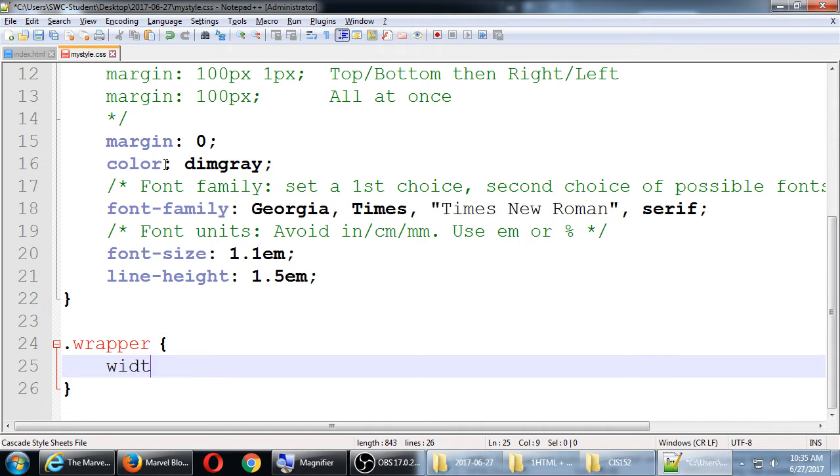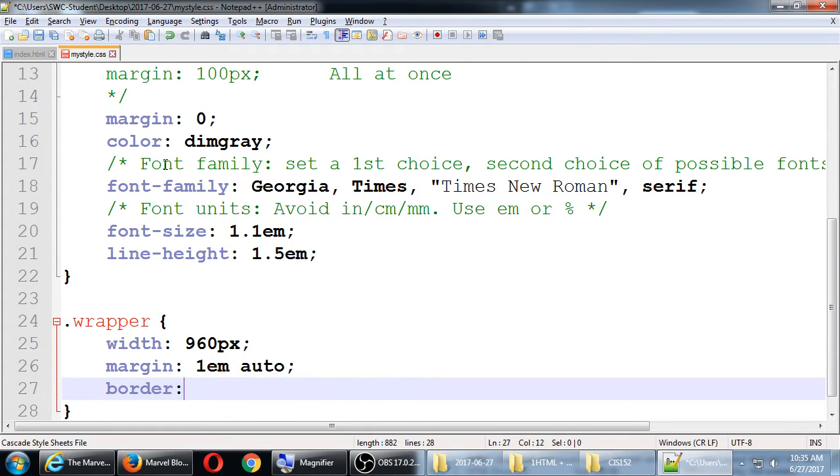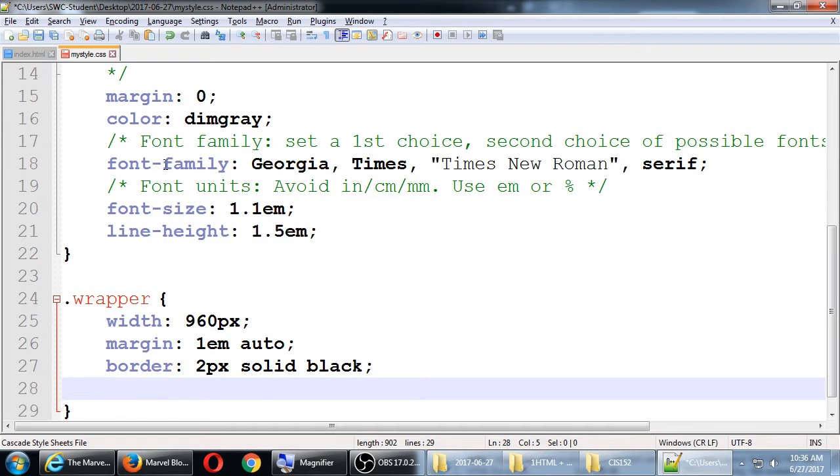Let's set a width of the wrapper to 960 pixels. Let's set a margin. Give me some space of 1 m space auto. I'll explain auto in a moment. Let's add a border to that div: 2 pixels, space, solid, space, black. And finally, a background color of white.